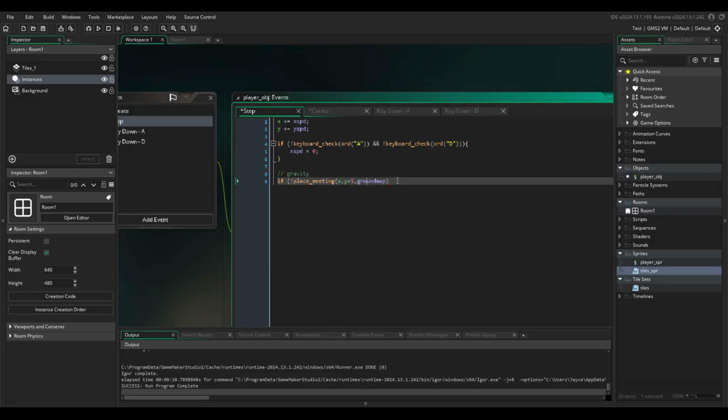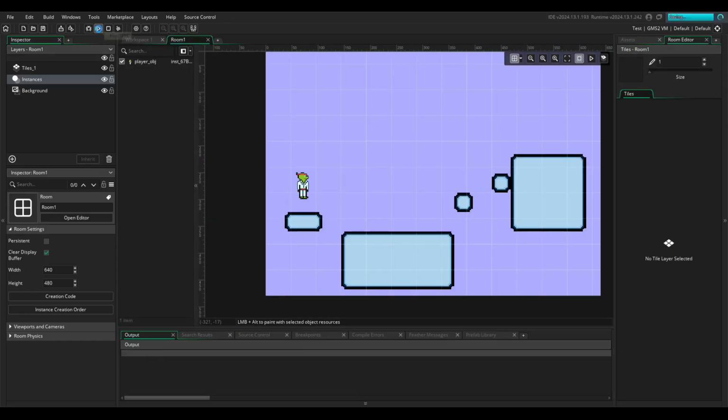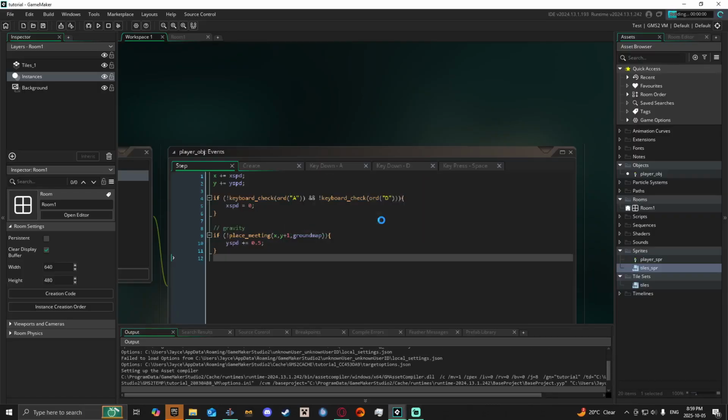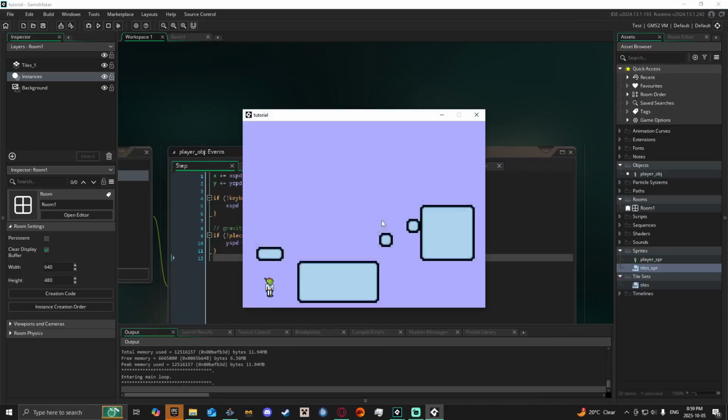But we're checking if the player's Y is touching the ground map. And in this case, we're checking if it's not, as we have the exclamation point out front. But anyways, when we are not on the ground, we are going to increase the Y speed by 0.5 every run. So we get that acceleration from gravity. And as you can see, we will start falling.